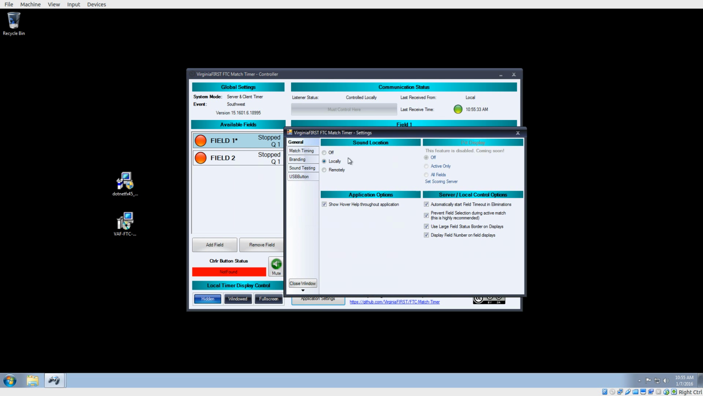Inside of the Generals tab, you have sound location. This is where the server will tell the system to play the sounds. From the server, when you mark locally, it will play the sound out of this computer for all fields. Remotely, we'll tell it to play the sounds at each individual timer, wherever that timer is located.